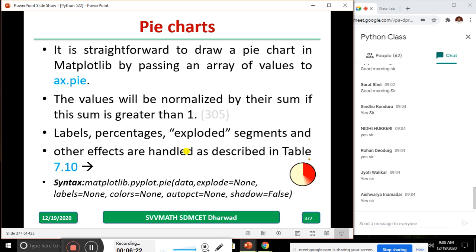Many arguments may be optional, so until and unless you use them, you will not come to know the use of that particular argument. Some of the things are optional, not compulsory. The way you have seen in the bar chart, like that we also have a list for the pie chart. I will show you in table 7.10.